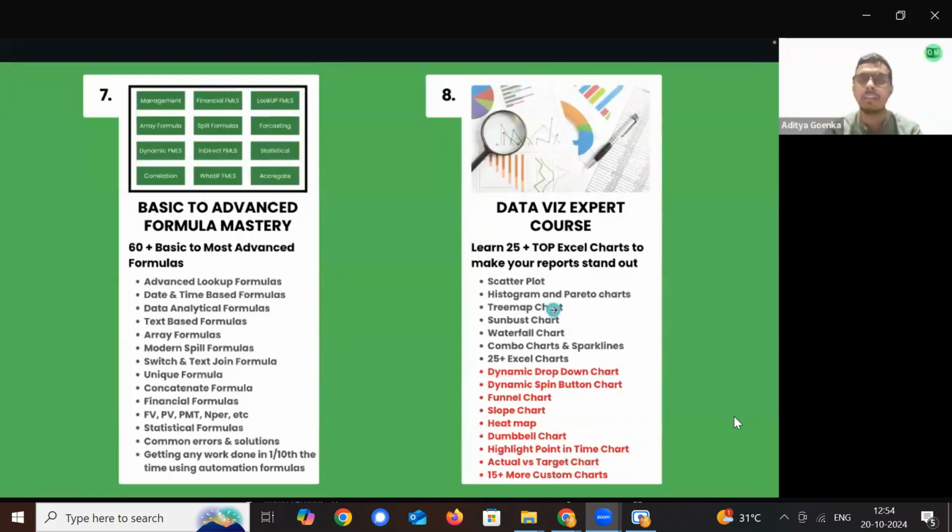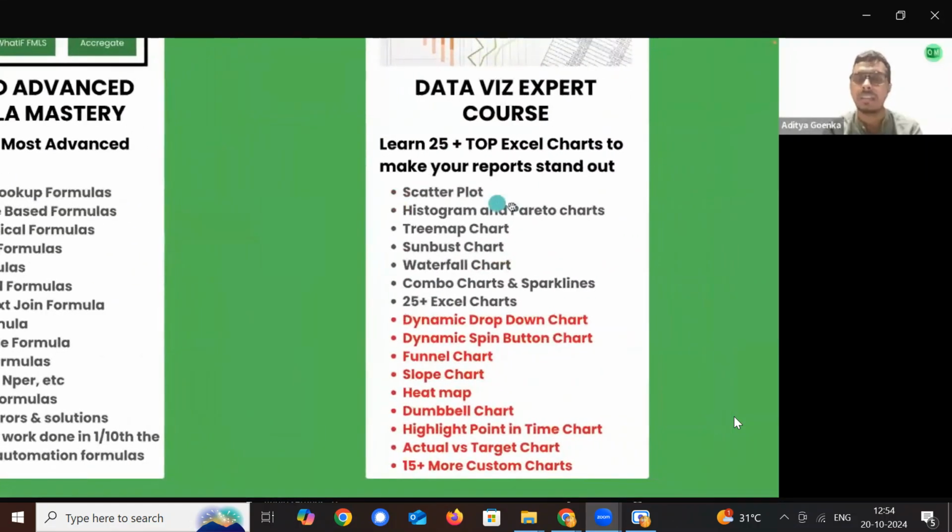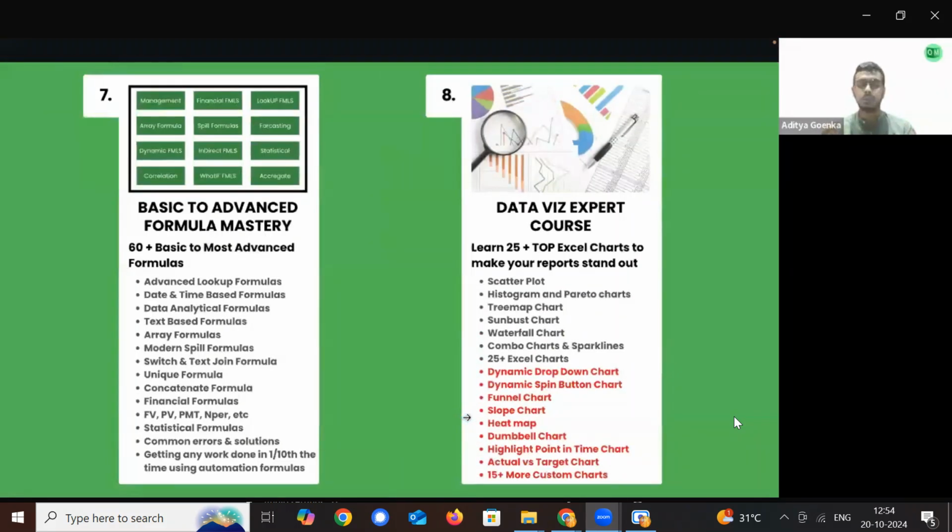If you want to be someone who is differentiated in your office, who is basically creating a very big impact in your office, you should be able to represent your information in the form of scatter plots, tree map chart, sunburst chart, waterfall chart, dynamic drop down chart, funnel chart, slope chart, heat maps, dumbbell charts. All of this you will be learning so as to become someone who is a very, very good data visualizer in your office. So this is what we'll be learning in the eighth course.